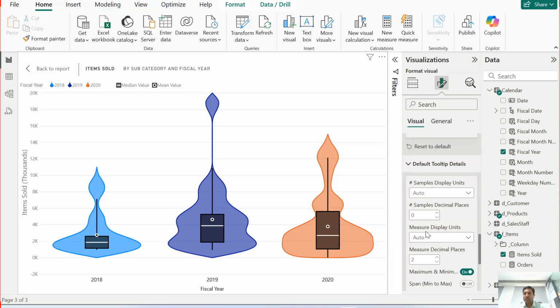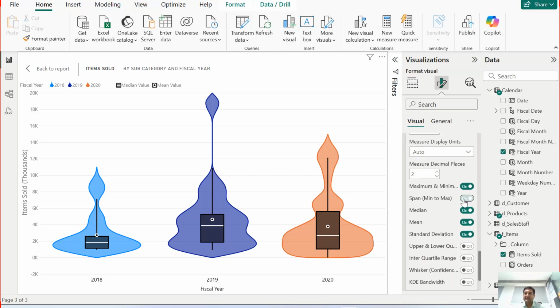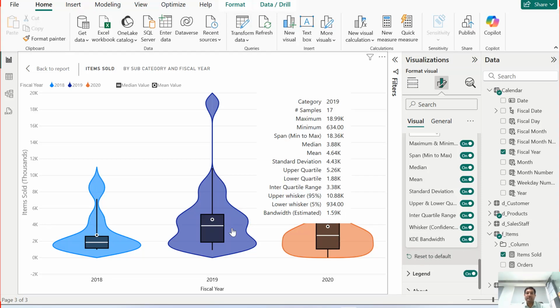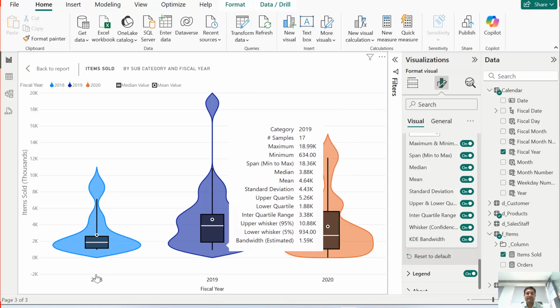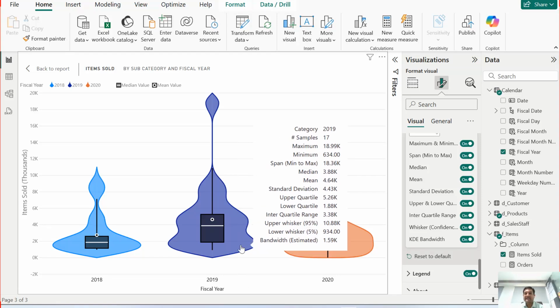Then tooltips, as of now I have kept the auto display units, this decimal also. Measure display unit, as of now it is in the thousands. I'll keep measure decimal as it is. Span min to max, that also I want. Upper and lower quartile, interquartile also, whisker confidence level, and KDE bandwidth also I want. So if you now go and hover over here, you will have all the statistical values visible.